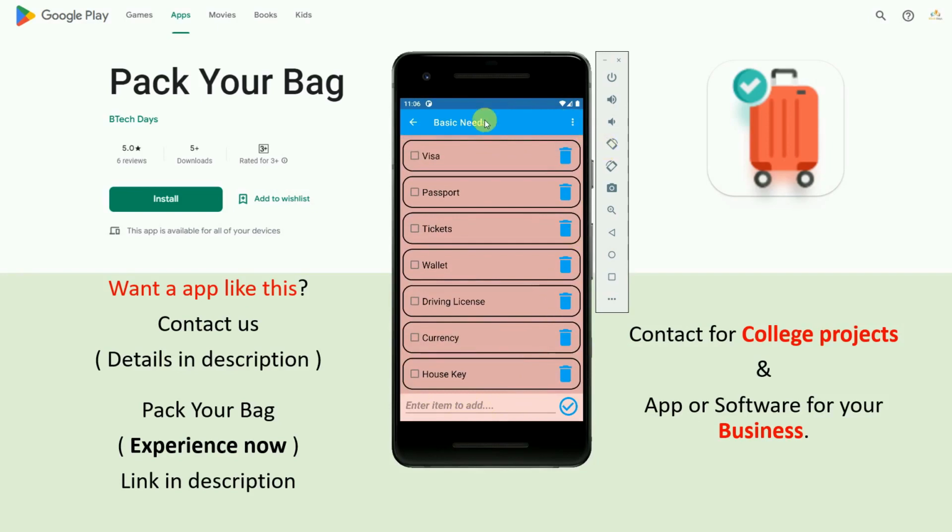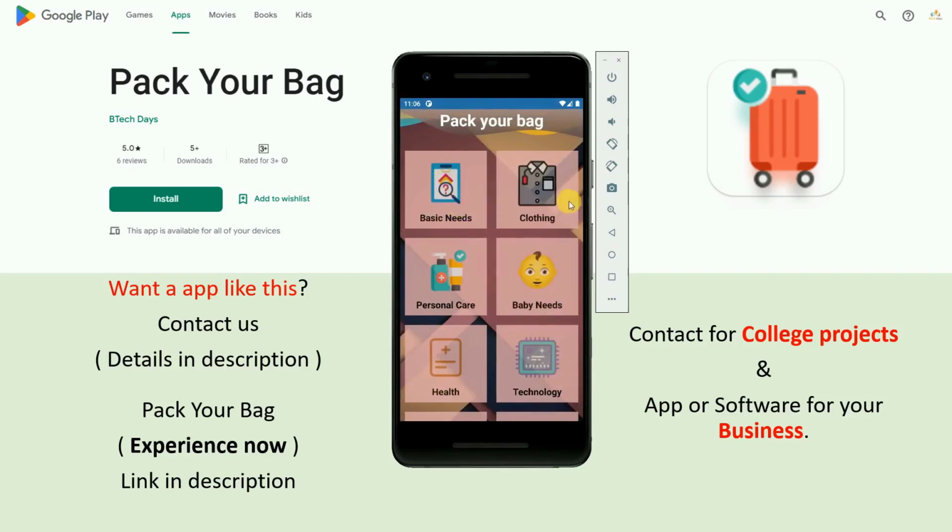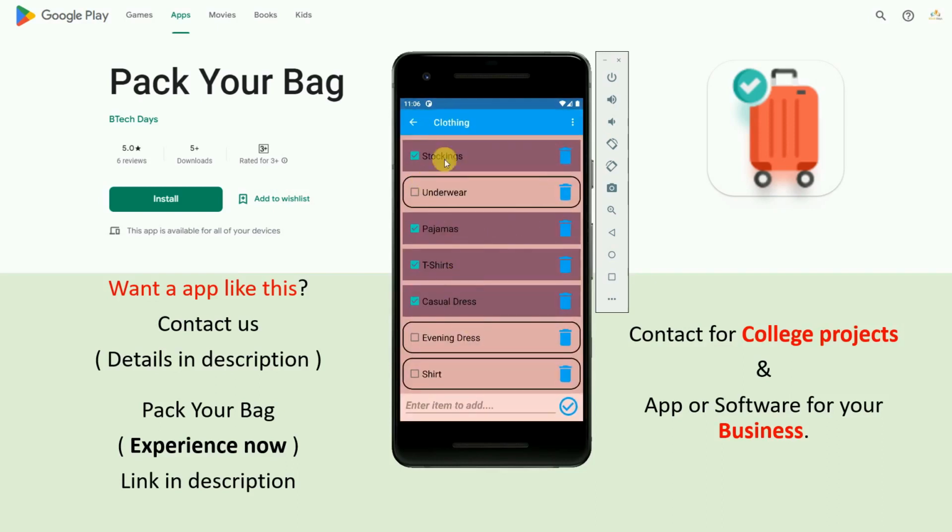So it will not reset other categories. It will only reset this basic need. If I go into this one, here you can see now this one is checked, right?